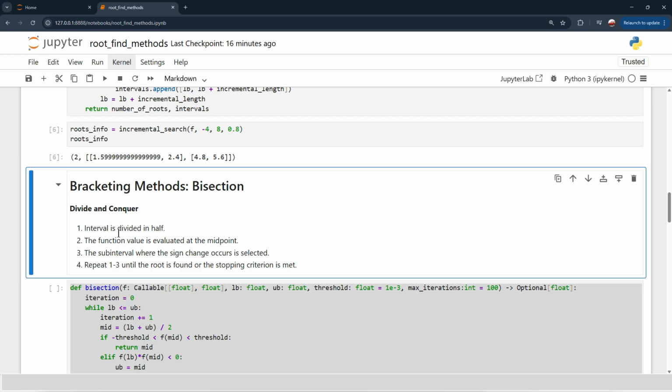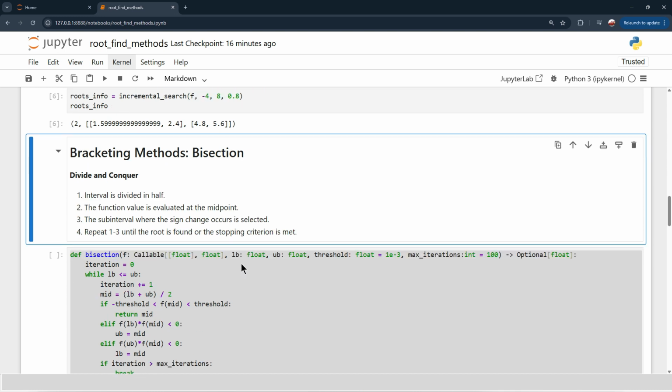So we divide the interval in two halves. The function value is evaluated at the midpoint, so we compute the midpoint of that interval. Then the sub-interval where the sign change occurs, we keep that interval and we repeat the process until we find the root or a stopping criterion is met.